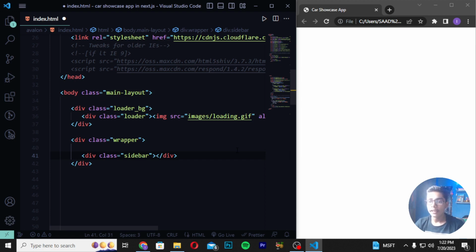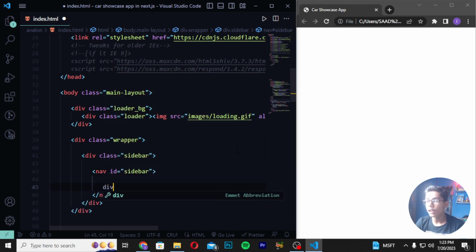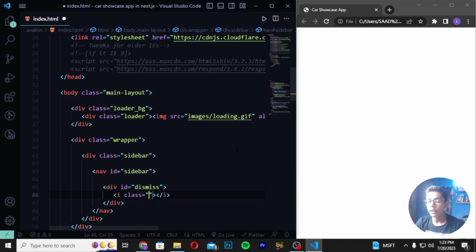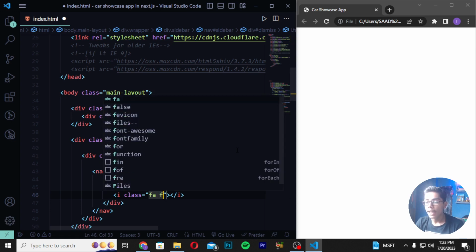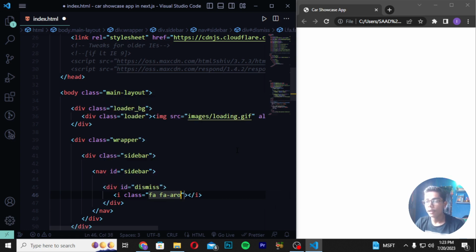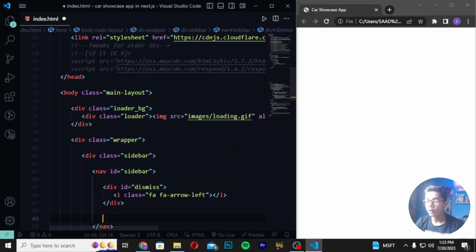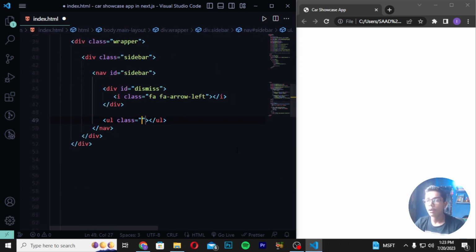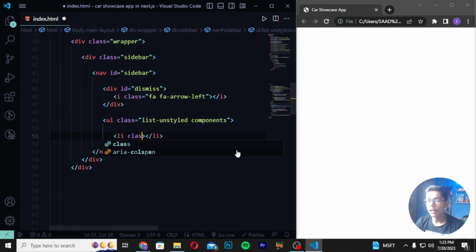After creating this class of sidebar, you have to move directly into this div, and then create a nav with id of sidebar. After creating this nav, create a div with id of dismiss. Then here you write an i tag, which is a logo icon class, because we will be using some icons also. I will write fa arrow, and then left. Then create a ul class, which means unordered list, and here I will write class unstyled. Then I will write the components, and create li class active.